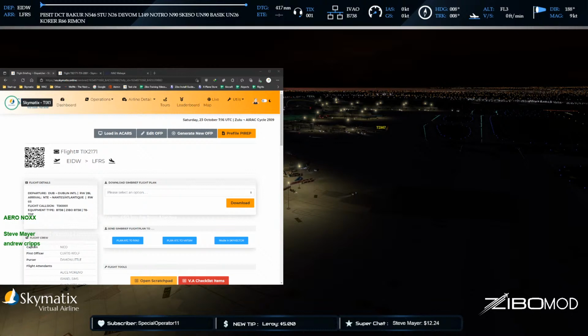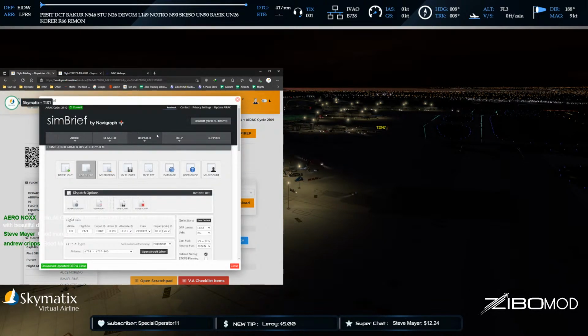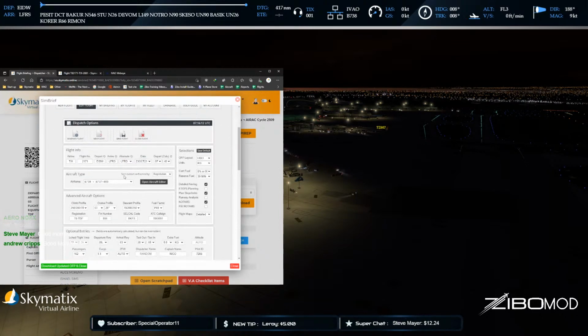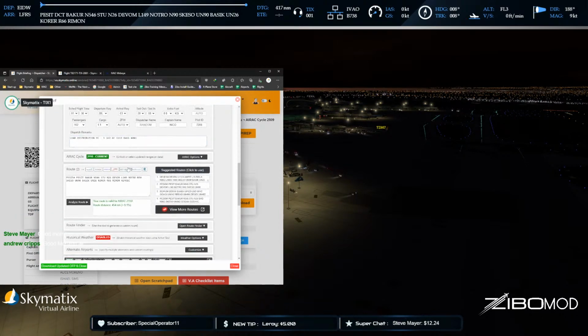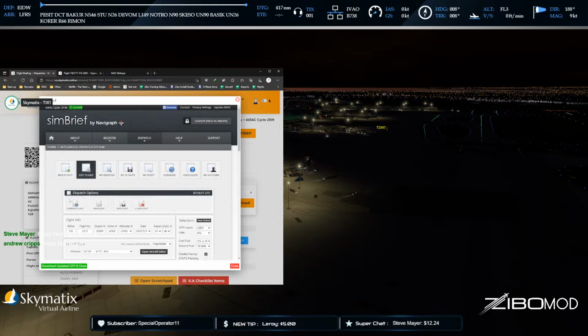Right, so if you give it a few seconds, you'll see at the top you've got load in ACARS, edit OFP, and generate new OFP. So the edit OFP literally takes you into SimBrief. Alright, so you go into SimBrief, and once you are done, you have to generate the new flight. Okay, once the flight is generated, you click on this green button at the bottom, download, update OFP, and close. That will close this pop-up window and put the new one into the system for you on the VA site.